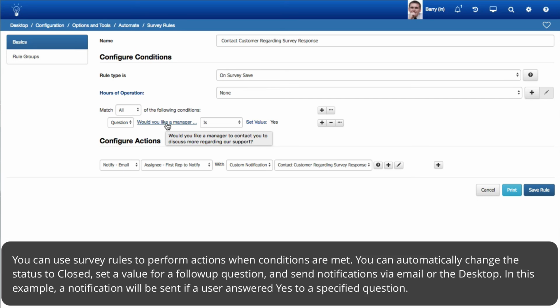You can use survey rules to perform actions when conditions are met. You can automatically change the status to closed, set a value for a follow-up question, and send notifications via email or the desktop. In this example, a notification will be sent if a user answered yes to a specified question.